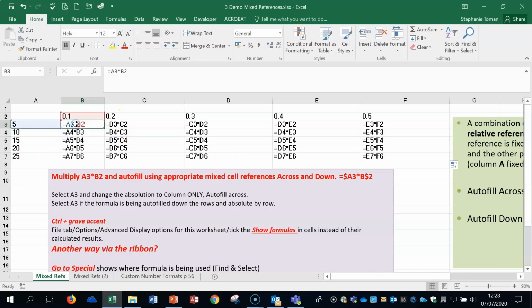So what we need to do is change it so that when we autofill across, it moves across there but stays on A3. And when we take it down the row, the B2 moves down, but this stays the same. So let's have a look in practice, because sometimes trying to explain it is always difficult. So let's make it absolute, and that would work, would it? So let's type it again and make it by column. That's by row because it's in front of the 3.